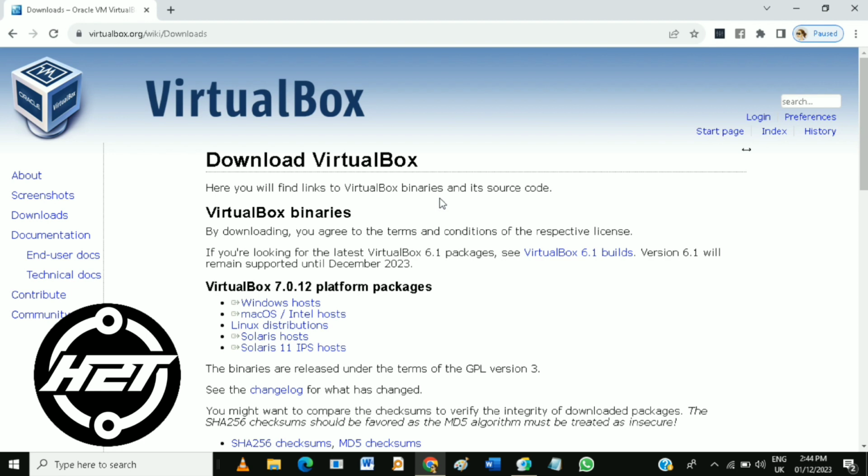Virtualization provides a way to isolate software and its dependencies, reducing conflicts and potential issues. Virtual machines are valuable for learning and training purposes, enabling users to experiment with different operating systems and configuration. And that's how to use VirtualBox.